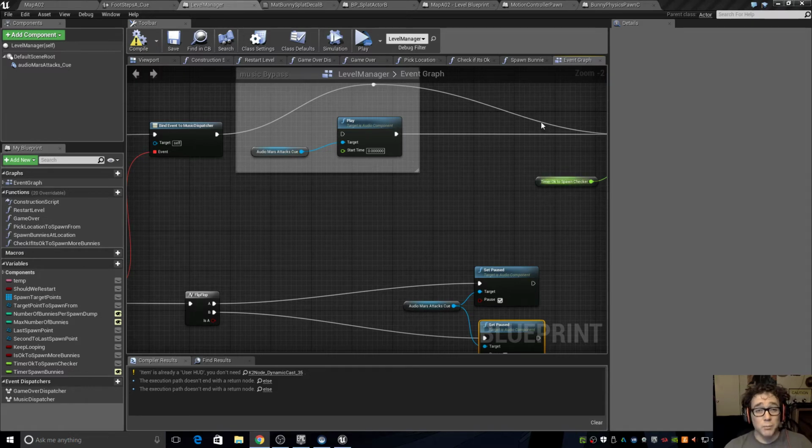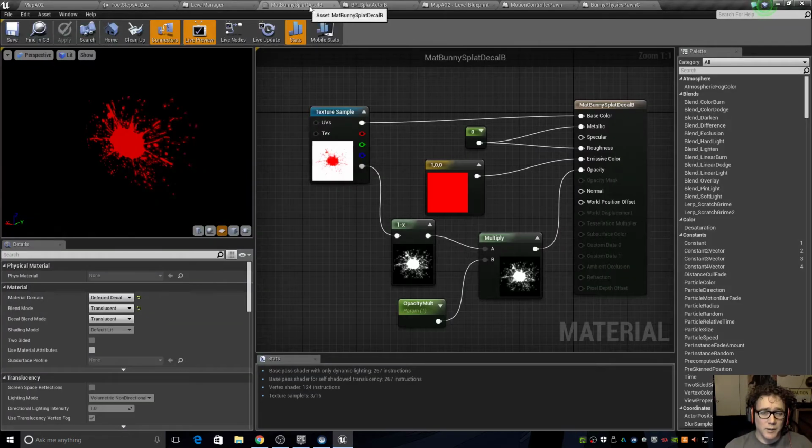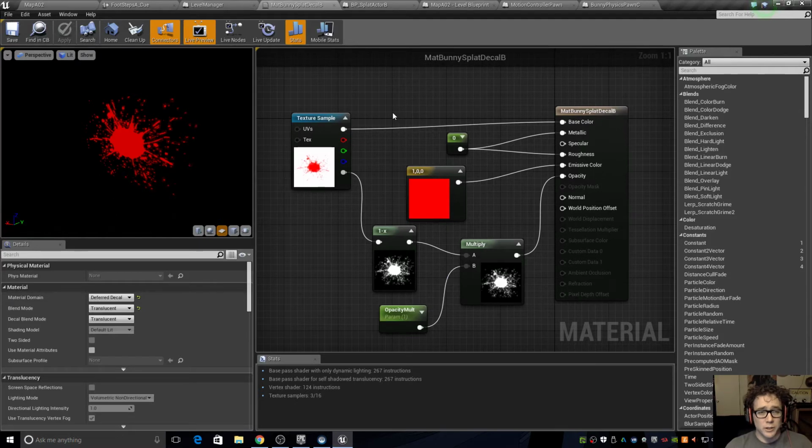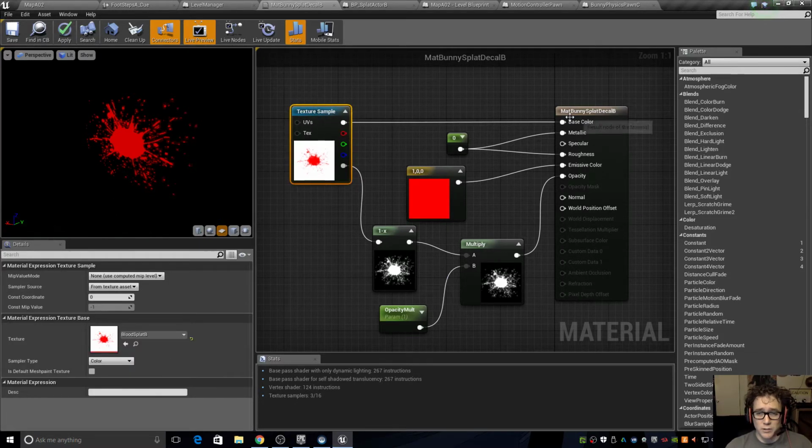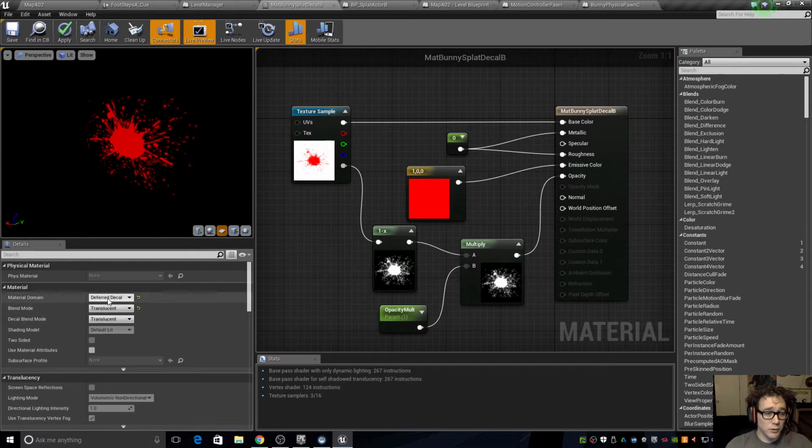Next up was getting a blood splatter to work. All you've got to do is create a material with a texture on it under the base color. Then on the material domain over here, you set it to deferred decal, and then you set its blending mode to translucent. You have to make sure to do the second part, otherwise it'll toss an error nowadays. It's a new thing in the latest version, but it works now.